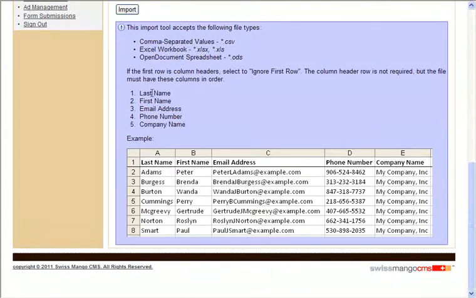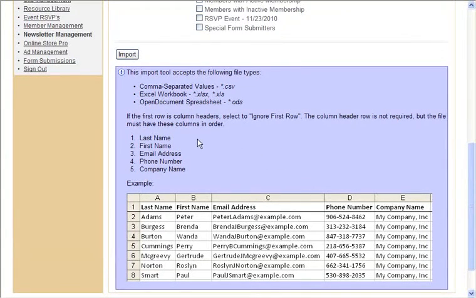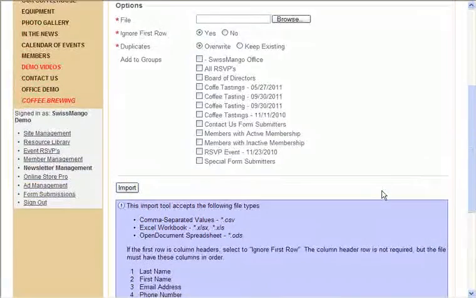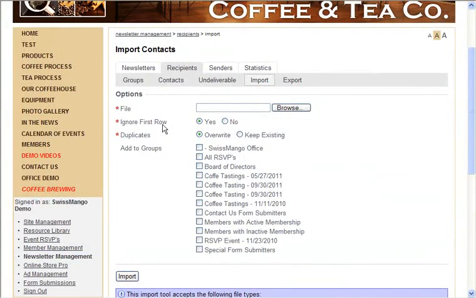You first have to organize them by last name, first name, email address, phone number, and company name. This is how the system will accept the information and it will process it properly. Now, if the first row has column headers, such as the example here where it says last name, first name, email address, phone number, and company name, then you want to select the Ignore First Row option. If you do not have a first row that you need to ignore, you select No.